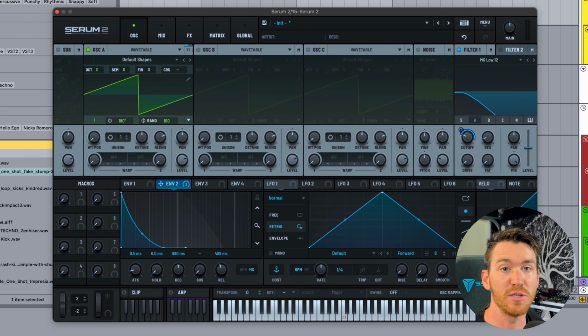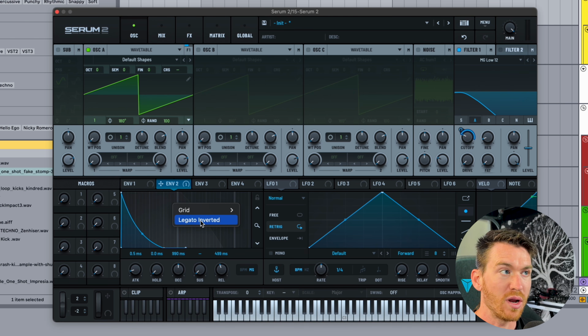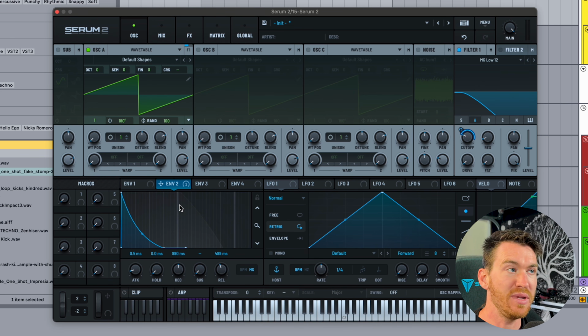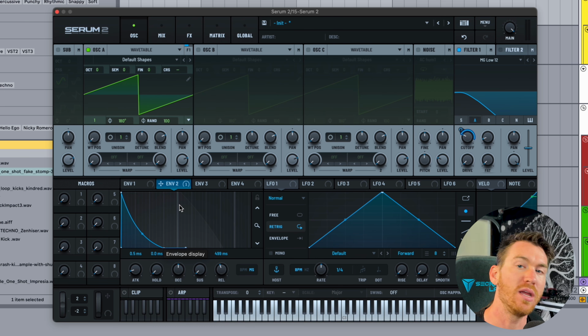Now, normally what happens is what you just heard, where the envelope will trigger on the very first key press down, and then for the successive notes, it does not trigger again. But if you right-click in the grid display, you'll get the option for Legato inverted. Now, what that means is that this envelope will trigger again when you press a note in a series of legato notes.